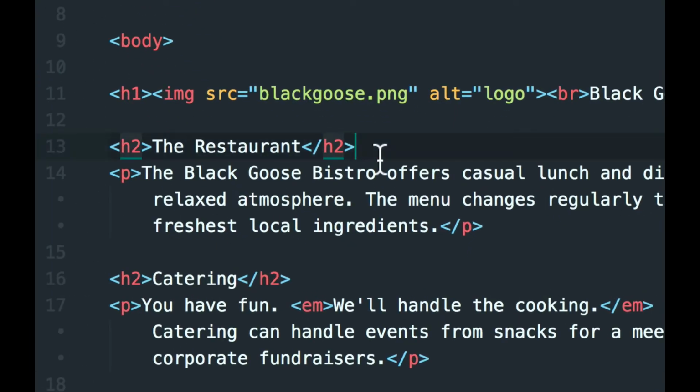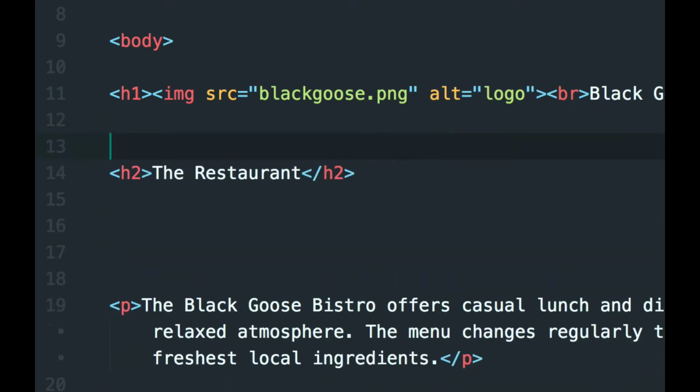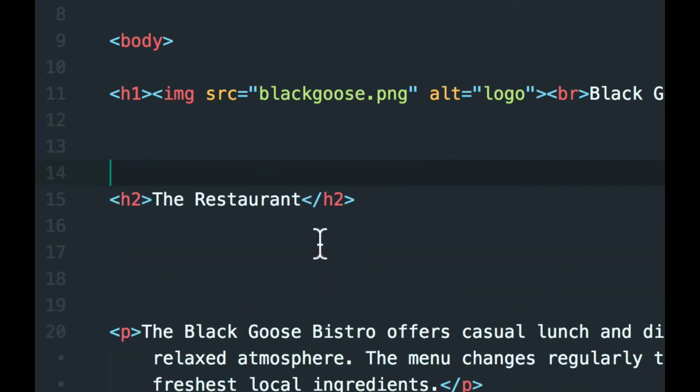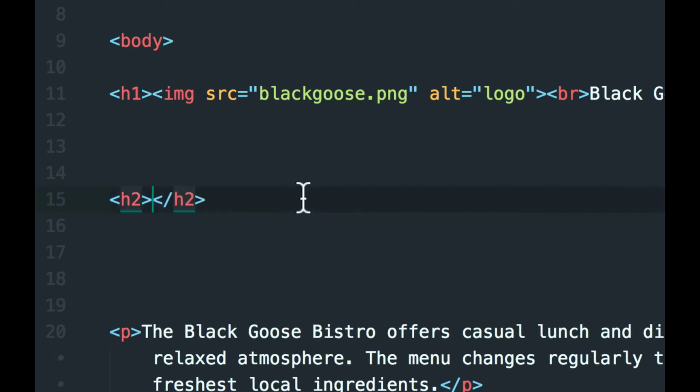So most HTML tags, and I will isolate this H2 tag, they come in a pair where there's an opening tag, there's content in between, and there's a closing tag that matches the opening tag. So in this case, what you see is H2 is the opening tag for a second level heading. /H2 is the closing tag for that same heading. And what occurs in the middle is the content that is designated as a second level heading.